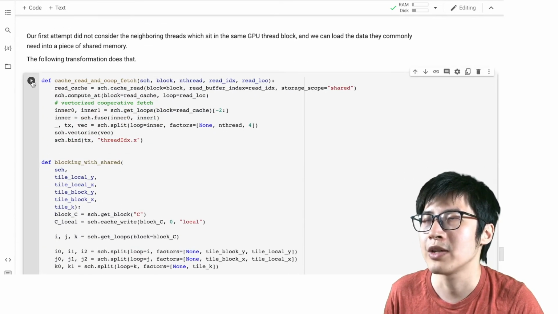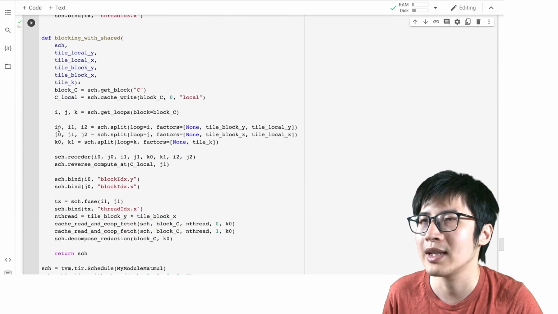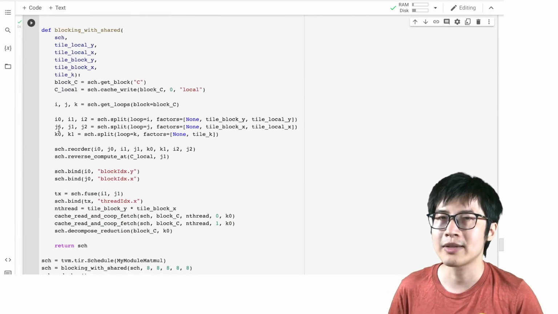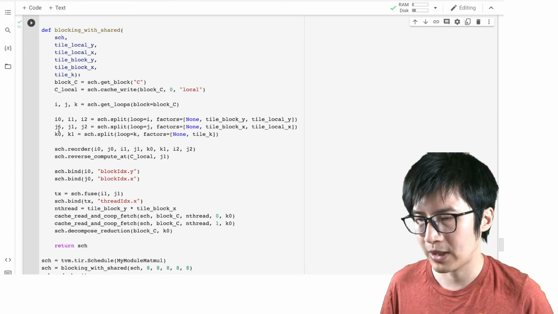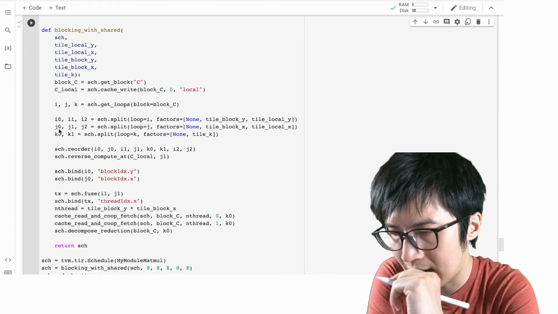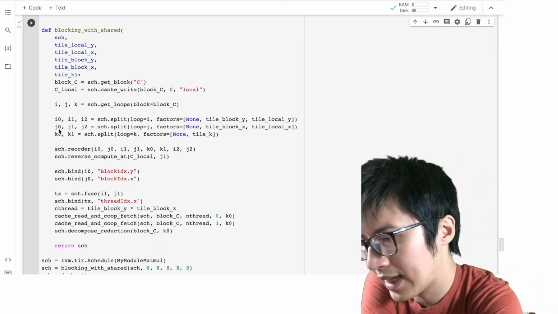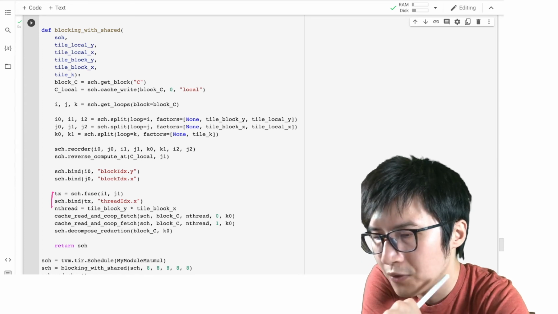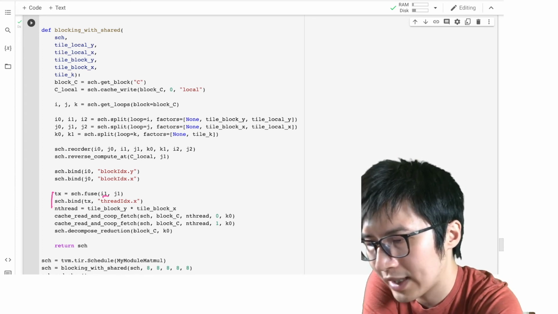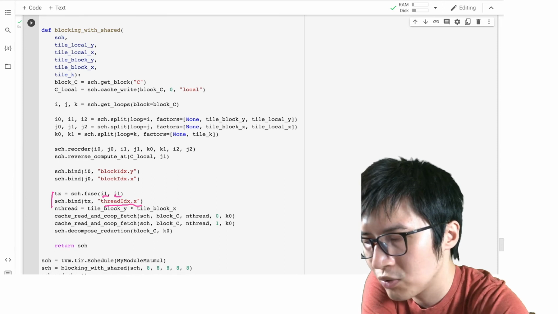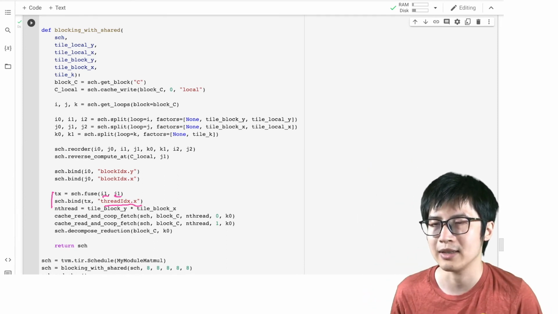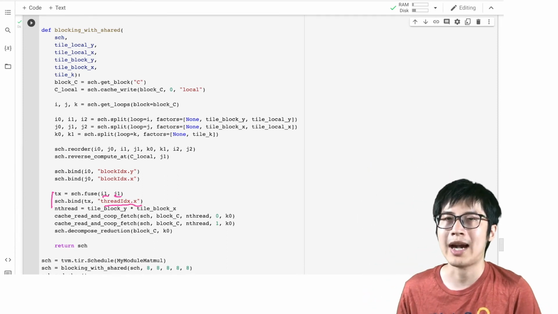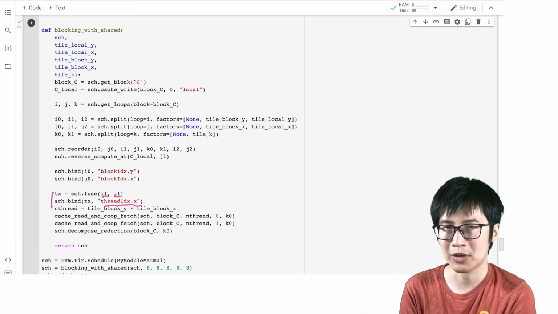And the following transformation helps us to do that. So it's slightly longer, but it looks quite similar to the original piece of program. The main difference contains 2 parts. The first part is that we try to fuse these 2 thread indices together and only bind to 1 thread index. This is just to simplify things so that you can do either 2-dimensional thread index or 1-dimensional thread index.